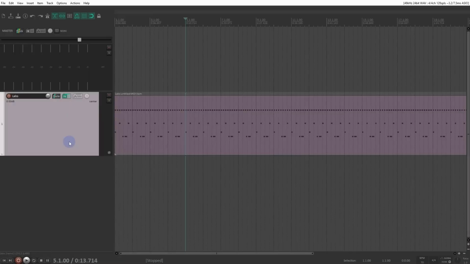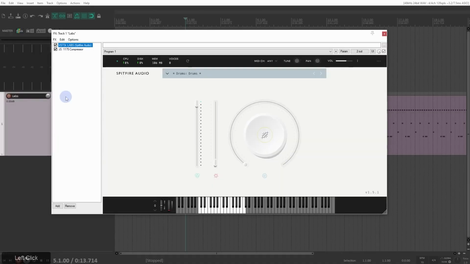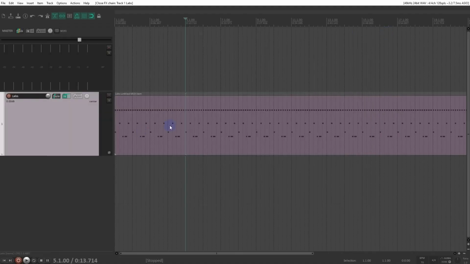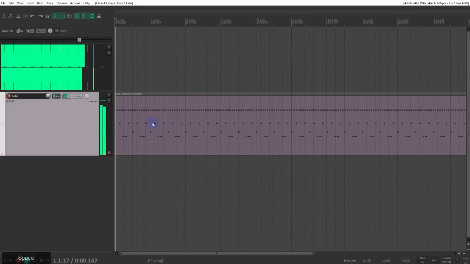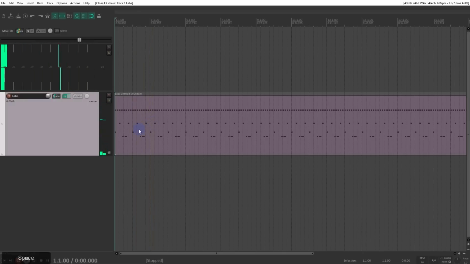Let's look at another example. In this example, I have a simple project with 1 track. This track has a virtual instrument on it from Spitfire Audio. It's a simple drum kit. And in the arrange area, I have a MIDI item that has a simple drum beat that repeats. And it just repeats like that for a minute or so.